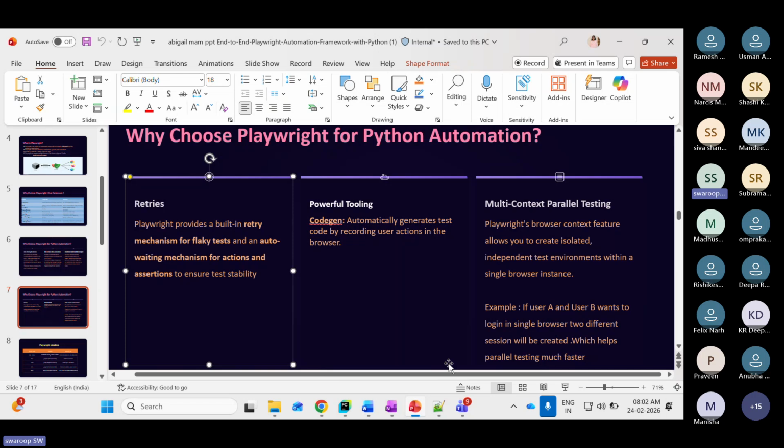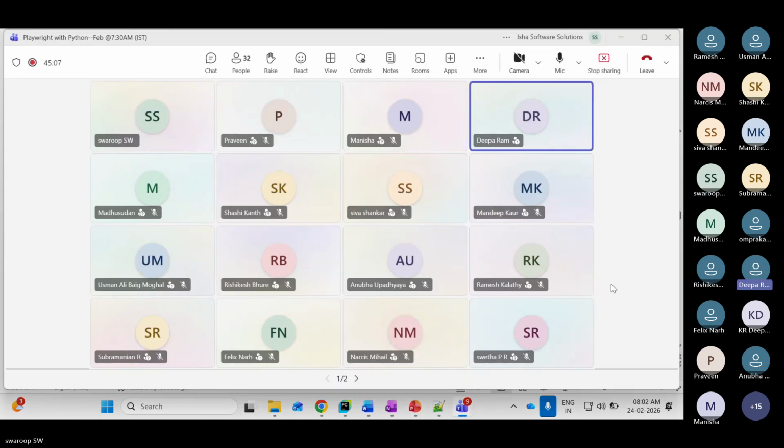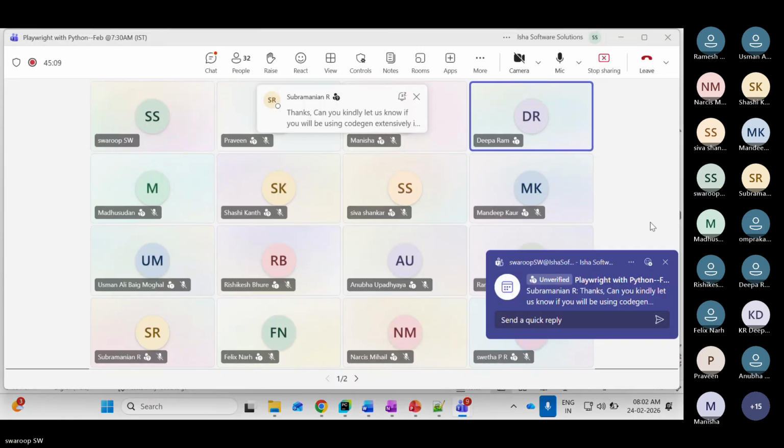Is that clear for you? Yes. So it will wait for 30 seconds and keep trying within those 30 seconds. Exactly. Okay. Correct.